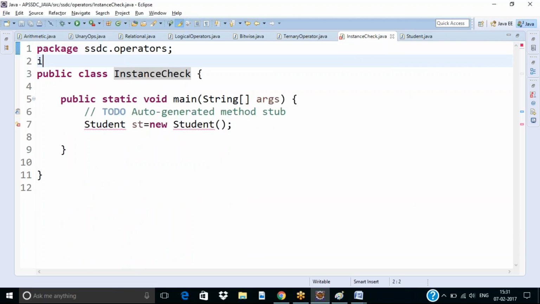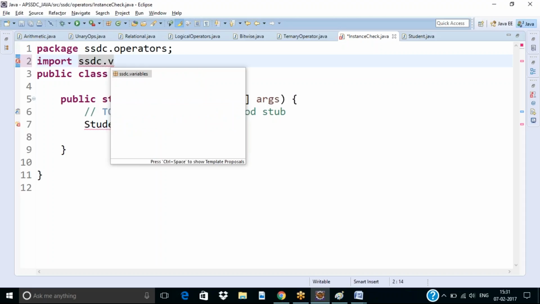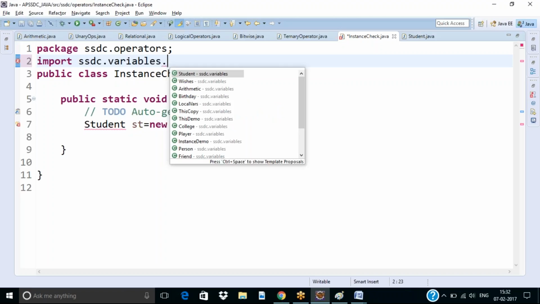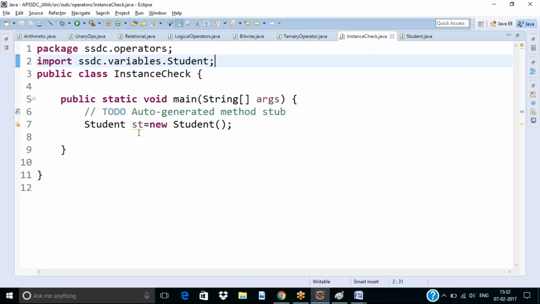So let us make an import statement here. Import APSSDC.variables. The package name is APSSDC.variables. And from these variables, which class would we like to include? We would like to include Student. Now the error disappears. You can just observe there is no error now. So we have successfully imported the Student class from another package. So the other package's classes can be imported like this.